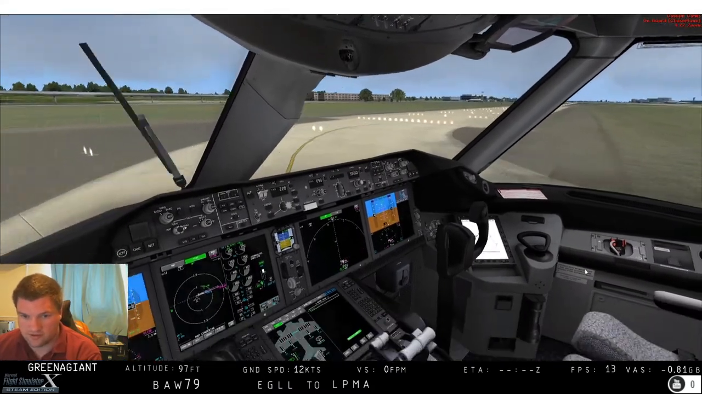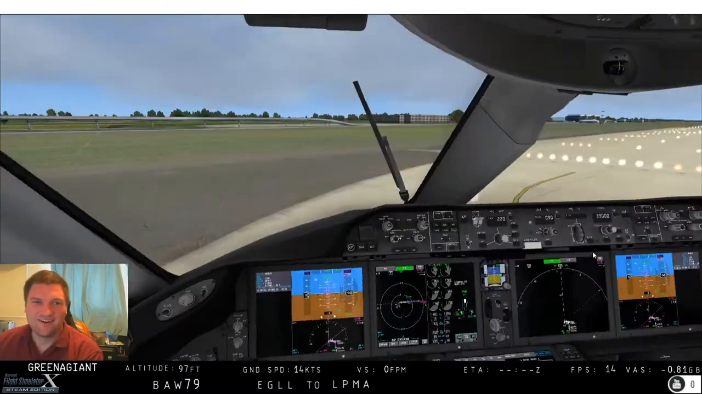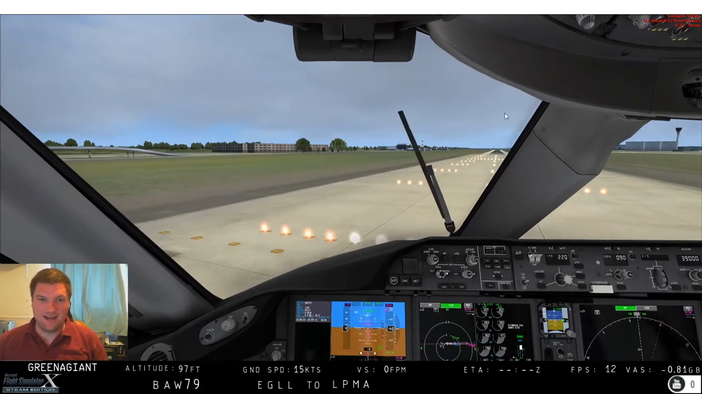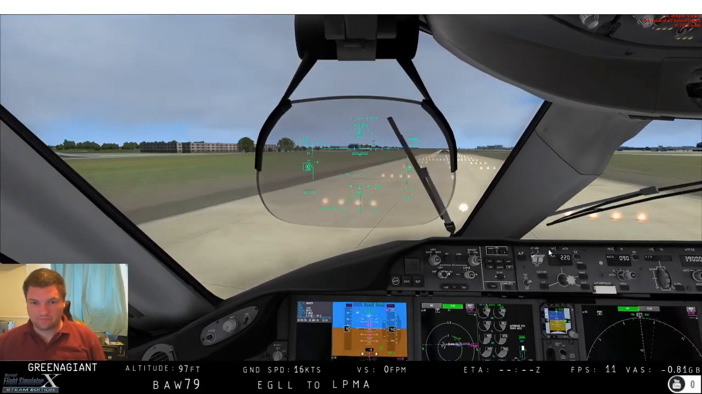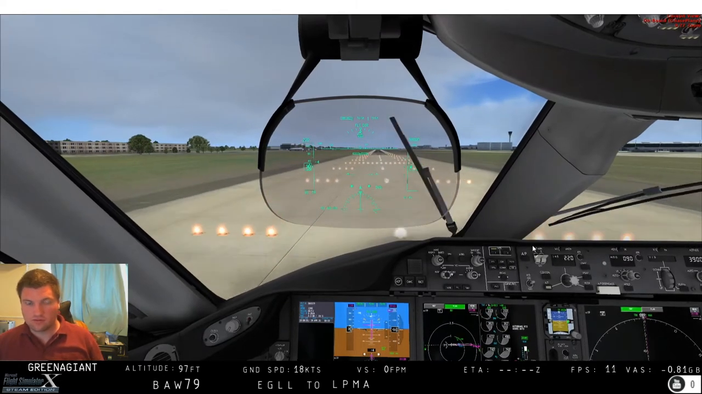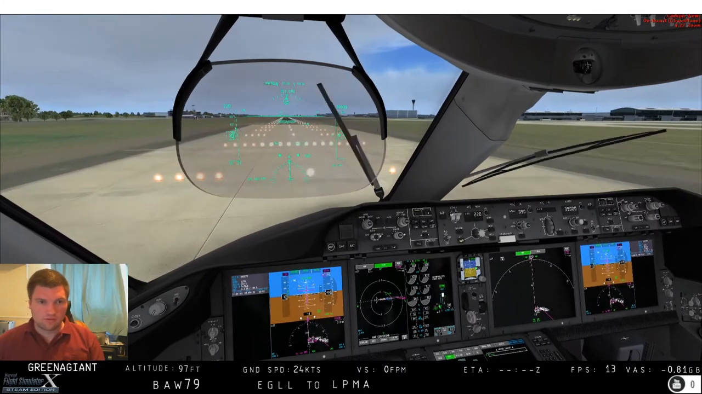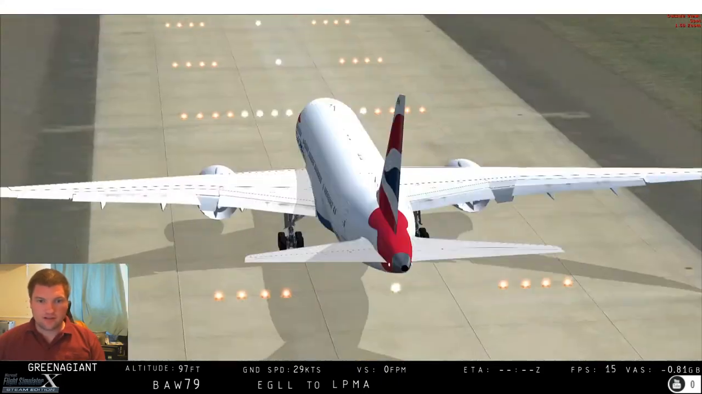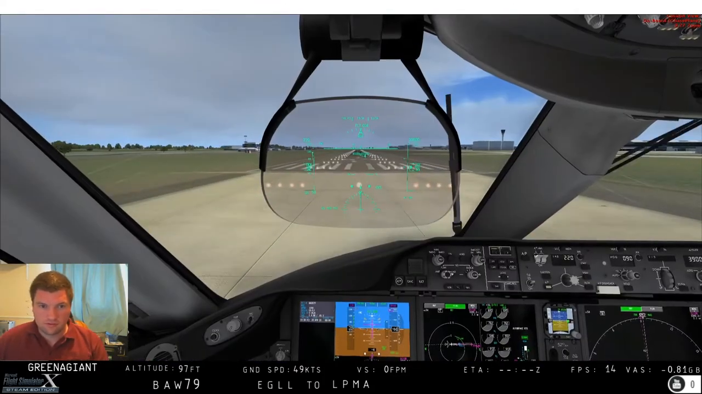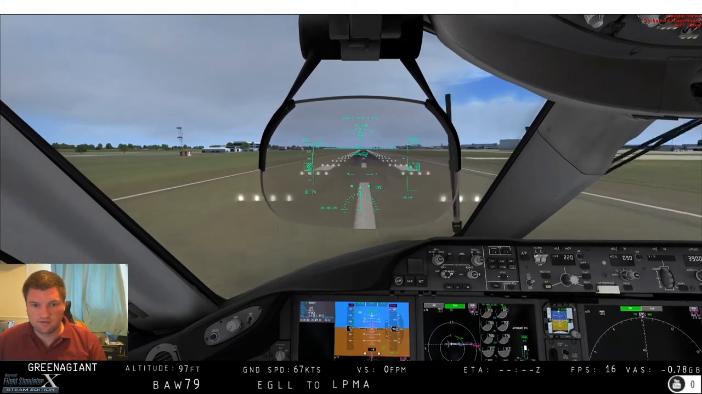Damn, those wipers are flipping annoying. Well, don't worry, once we get airborne we'll turn them off, because typically you wouldn't need them then anyway. So, right, let's get this show on the road. Oh yes, we are accelerating.